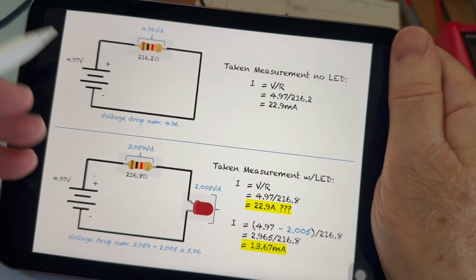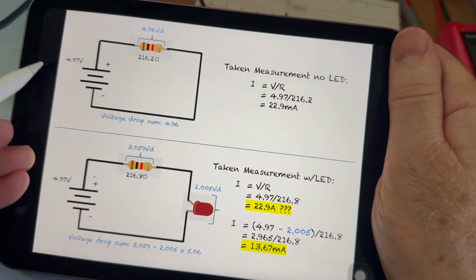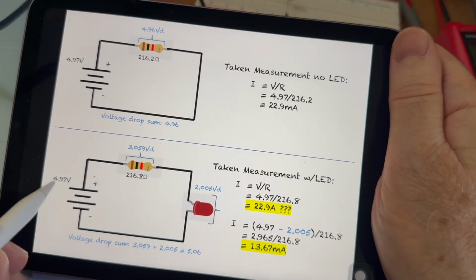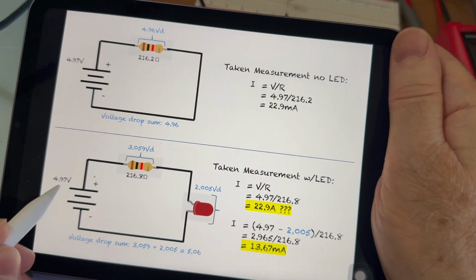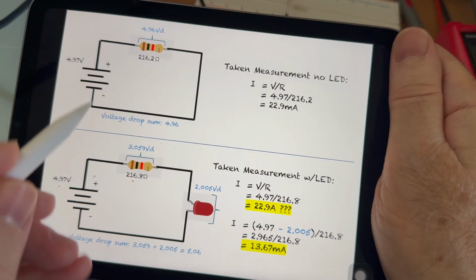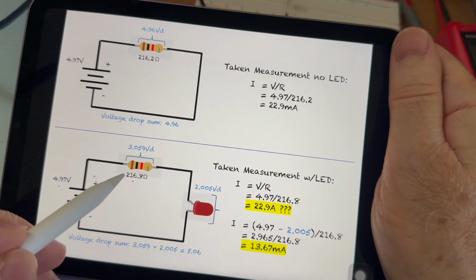Now we're going to add an LED. This is when you'll really want to scream. Let's compare the values to the previous ones. The voltage source remained the same, 4.97. So we should end up dropping or shedding this number. The resistor went up a bit to 216.8. Maybe it warmed up a bit or cooled down. I'll have to get an IR temperature reader sometime.